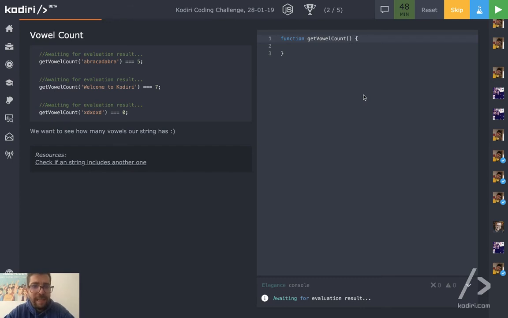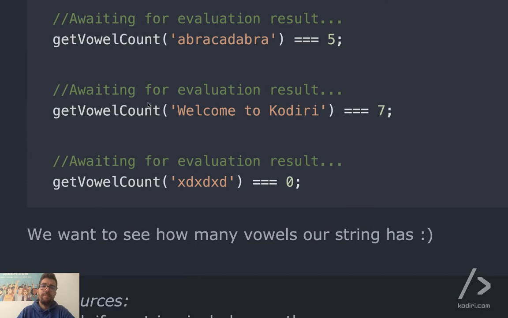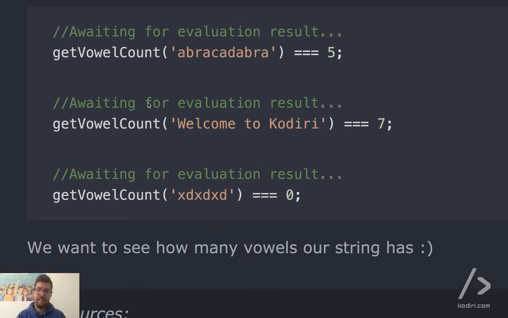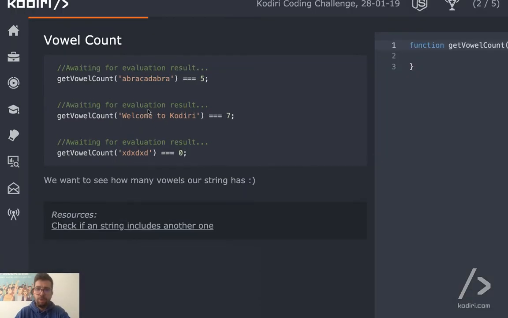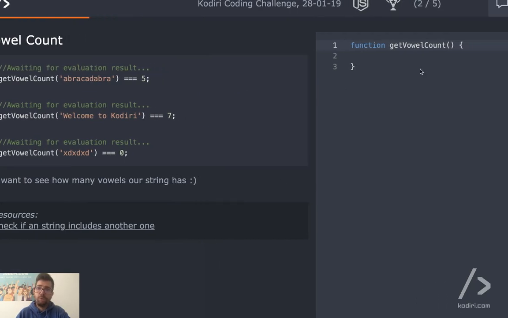Ooh, I like this question. So we have a random word or sentence, and we want to determine how many vowels we have as part of it, right? There are several ways to solve that problem. I'm going to use reduce.